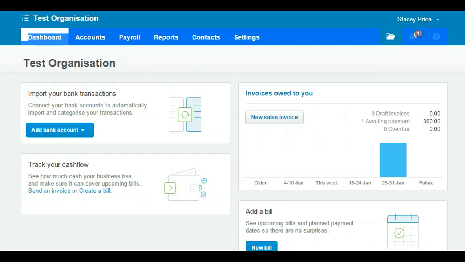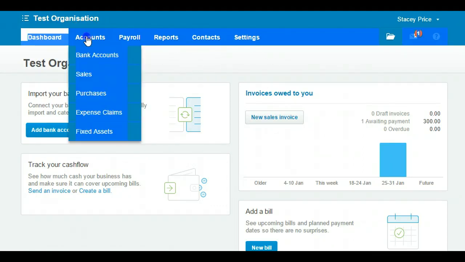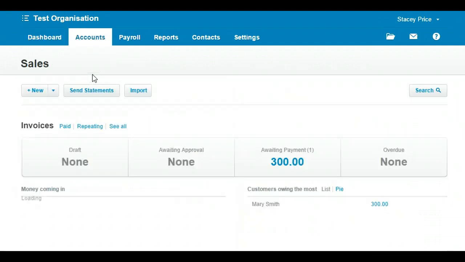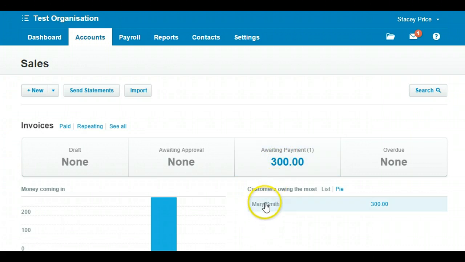So the first thing is when you come into Xero and you're taken to your dashboard, I would go and have a look under Accounts in the top toolbar and then Sales, and I would try and find a sale that you've previously created. Now in this system, which is just a test system for these purposes, I've got one sale here under Awaiting Payment, so I can click on that $300, or I can come down to the Mary Smith for the $300. Clicking on that will take you to the invoice.